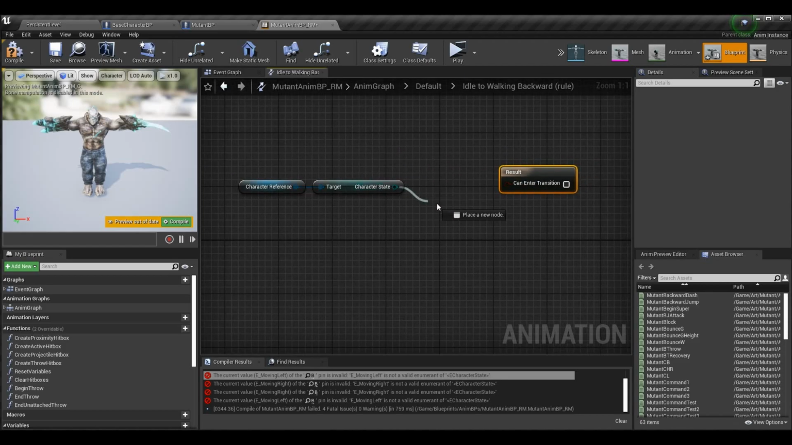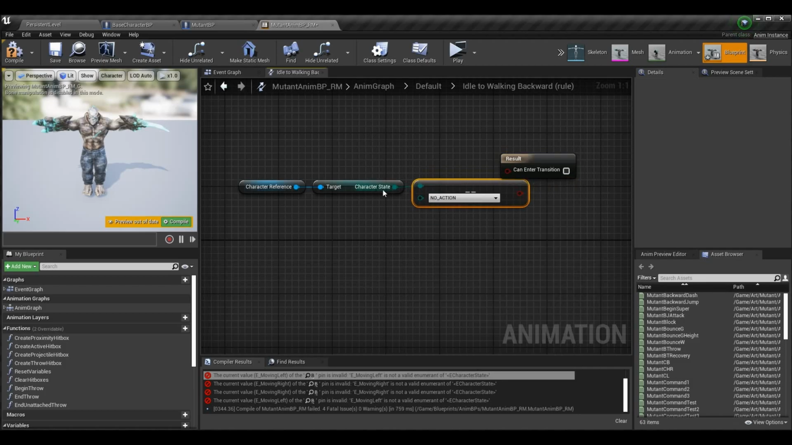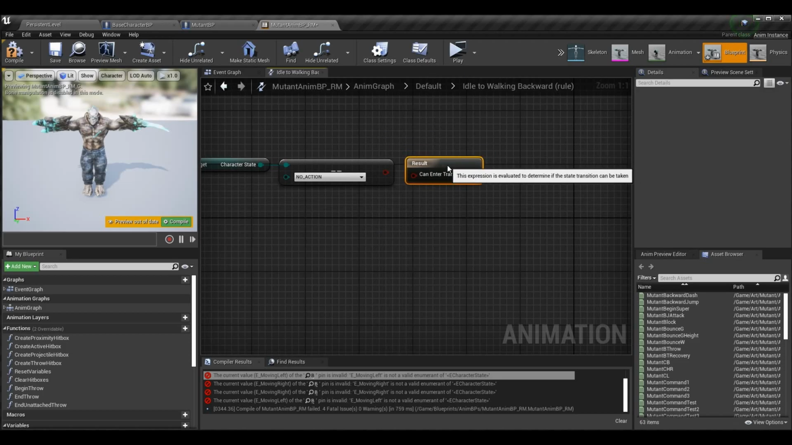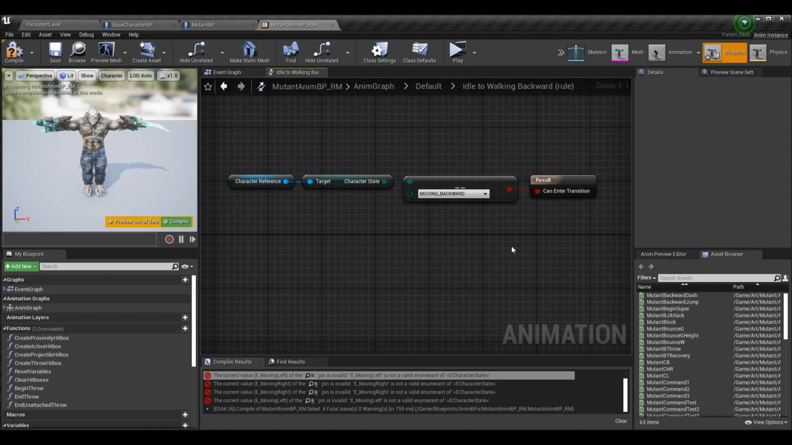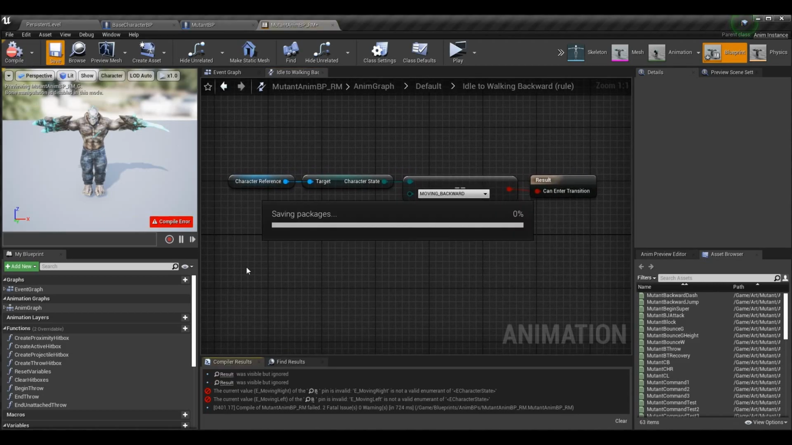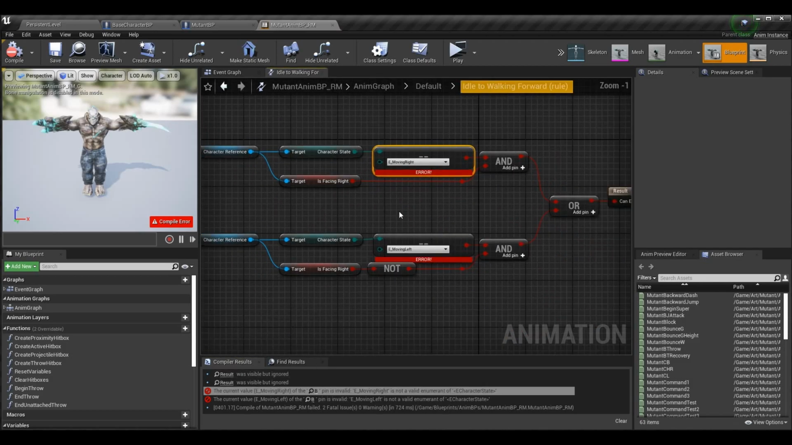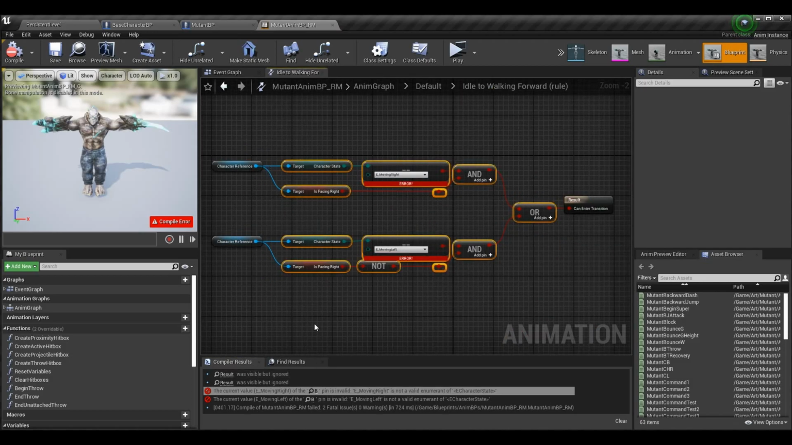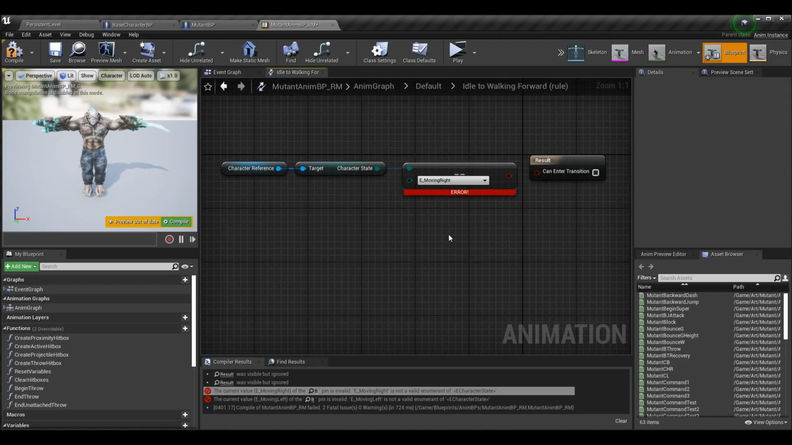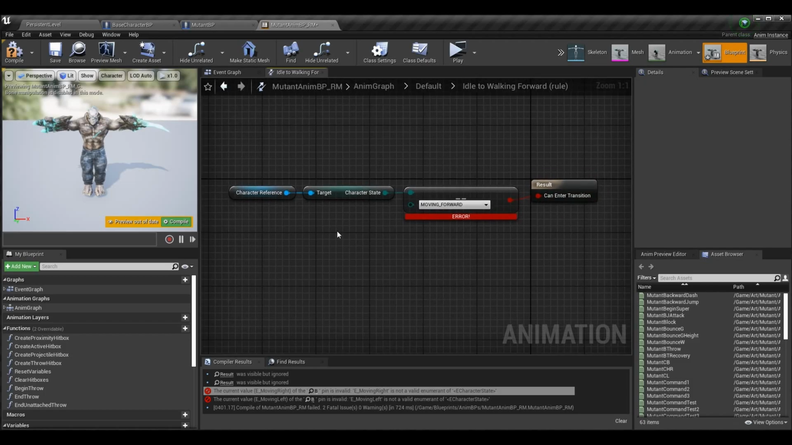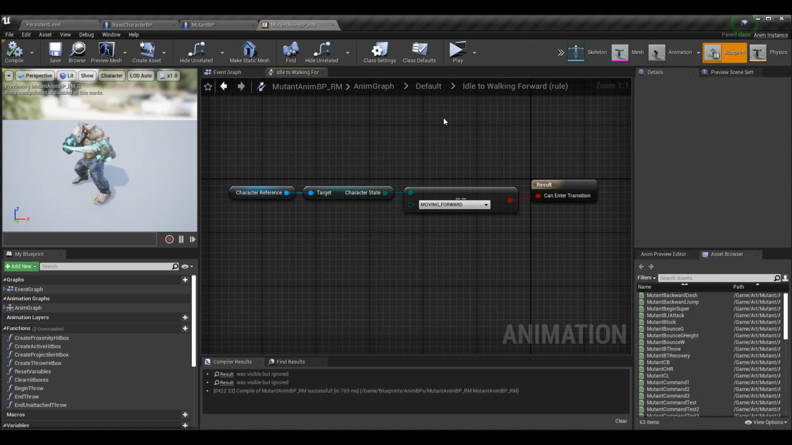So idle to walking backward, we get our character state and we check equal enum, and we check to see if this lines up with moving backward. That's simple. And then now we have to fix it in moving forward as well. So idle to walking forward, get rid of all this. In fact, you can just really get rid of this. That way you don't have to type it all in like I did. And then instead of moving right, though, we want moving forward. We want to see if the character is in that state. The AnimBP will compile again.